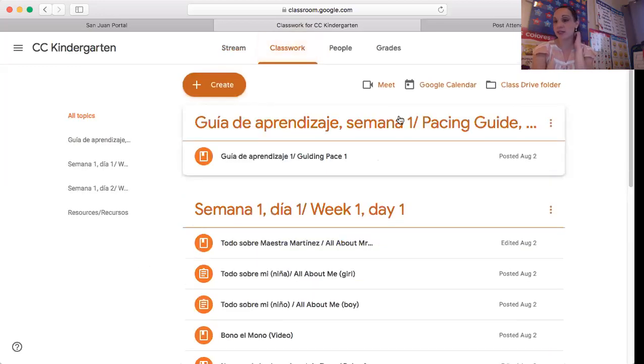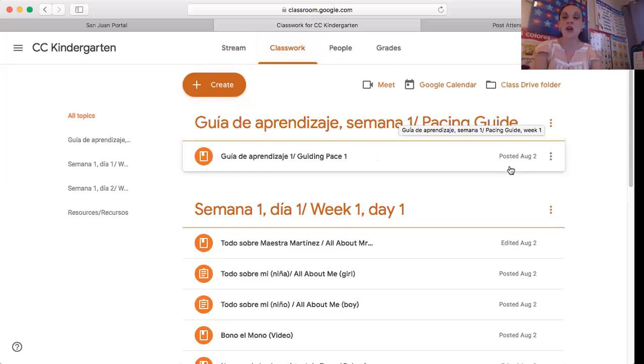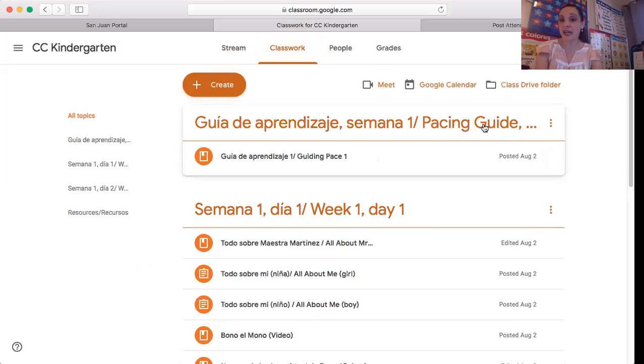So as you can see, I already started posting a few assignments. So first of all, we have the pacing guide. And usually I like to number the pacing guide by week.